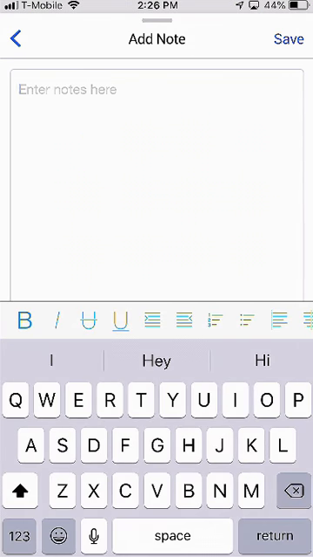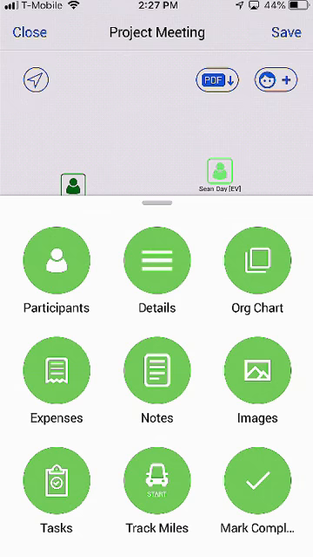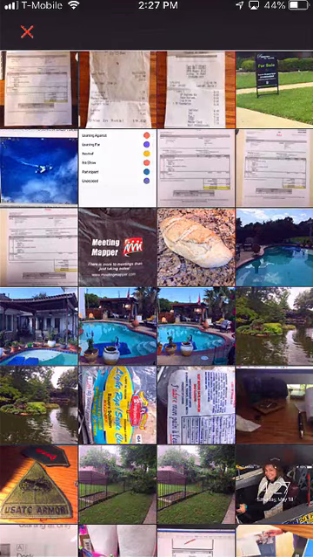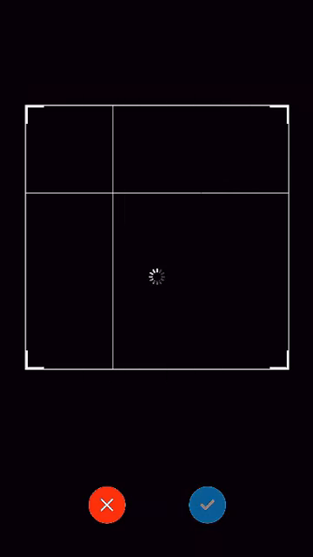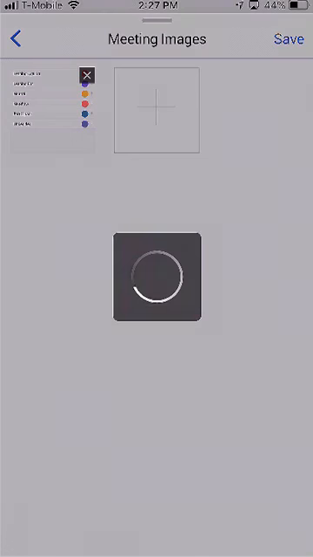I'm going to go here, and I can take notes. I can talk into the notes and dictate, or I can add rich text notes: bold, underline, bulleted, italicized, inside of the notes themselves. I can add images, for example, if I want to take an image of a whiteboard. I can do that, or I can just add some images to the meeting that I've already got out of my photos. Save it, make sure you save it.